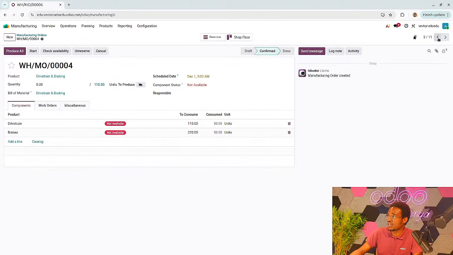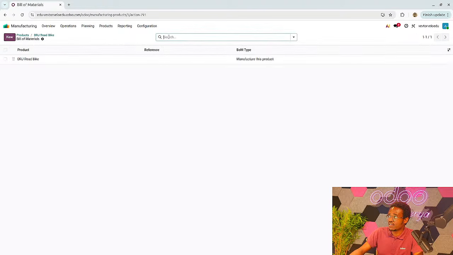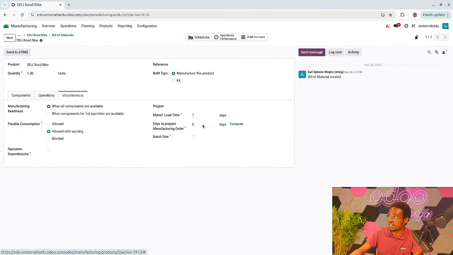And you can see that, of course, we cannot start unless all items are available. So here you see, we'll need to go and buy the components before we start the manufacturing. If I go to my bike, and I go to my bill of materials, and then to miscellaneous, that is where I see my manufacturing lead time.